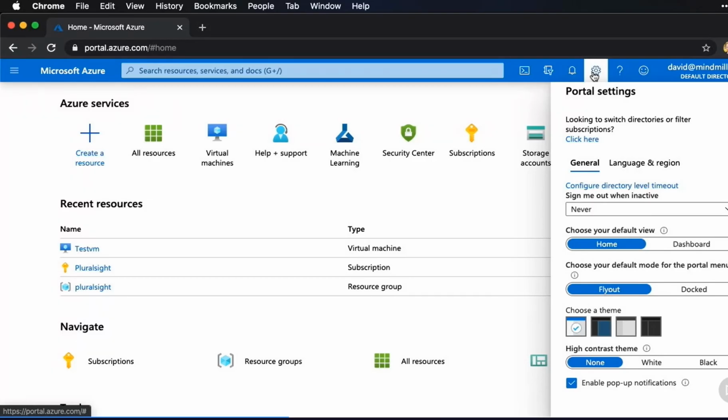So from here within this menu, I am able to go in and customize my experience with the portal. It gives you the opportunity to change things like how often it signs you out when you're inactive, as well as changing your default view. For now, we have home selected. That means that we're going to be able to see this view anytime we log in to the portal. However, you might later have a custom dashboard that you've configured with specific information that you're interested in, and you could choose to change that to your default view.